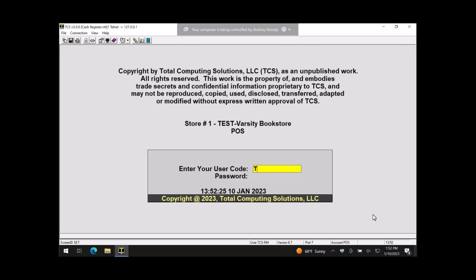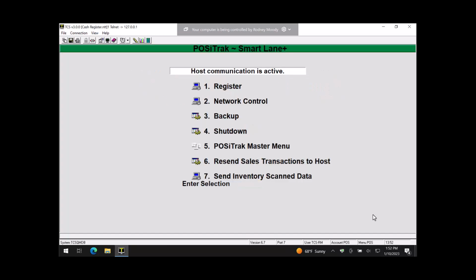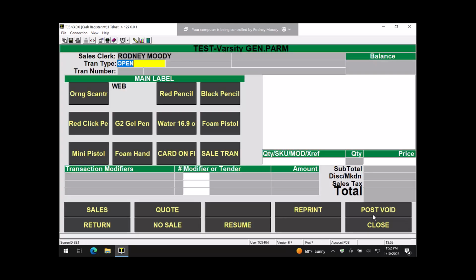So I can log back in now and go back into the register. And as you see now, the only thing it will let me do at this point is an open. You must open a register before you can use it.